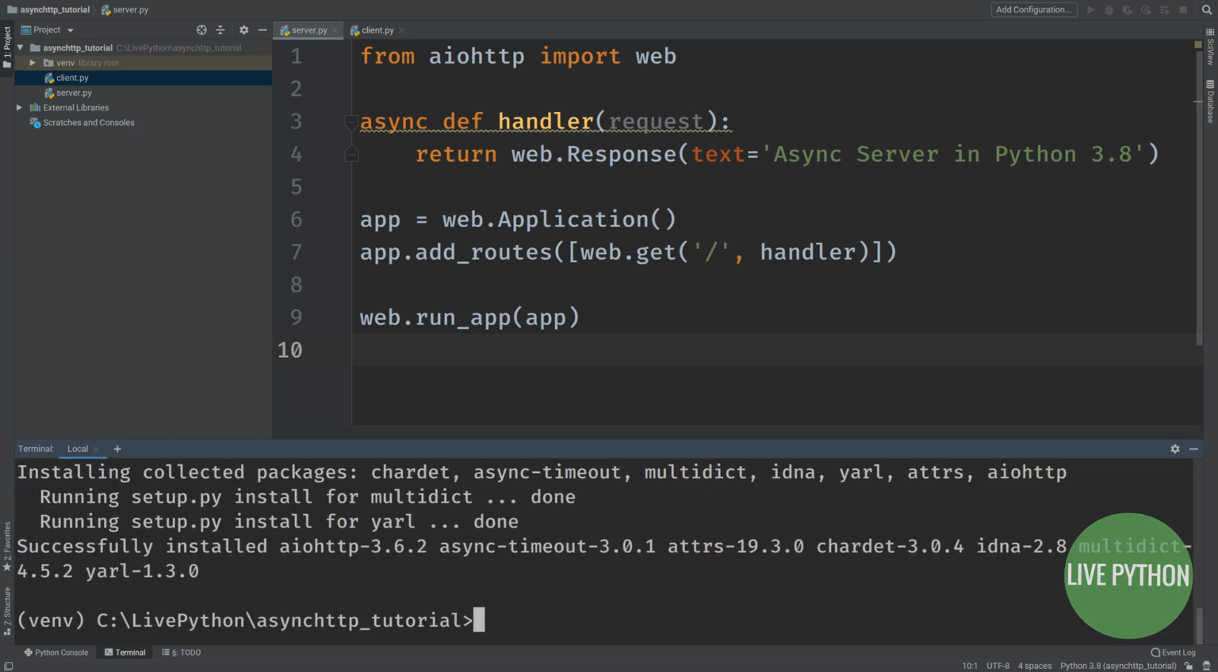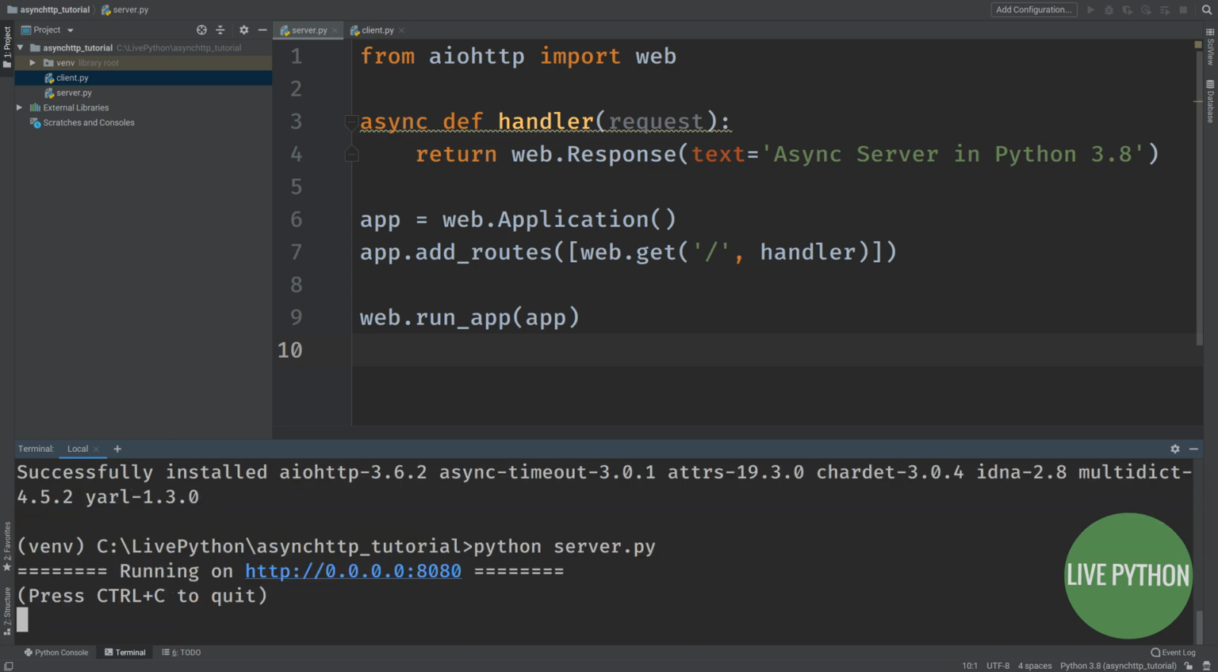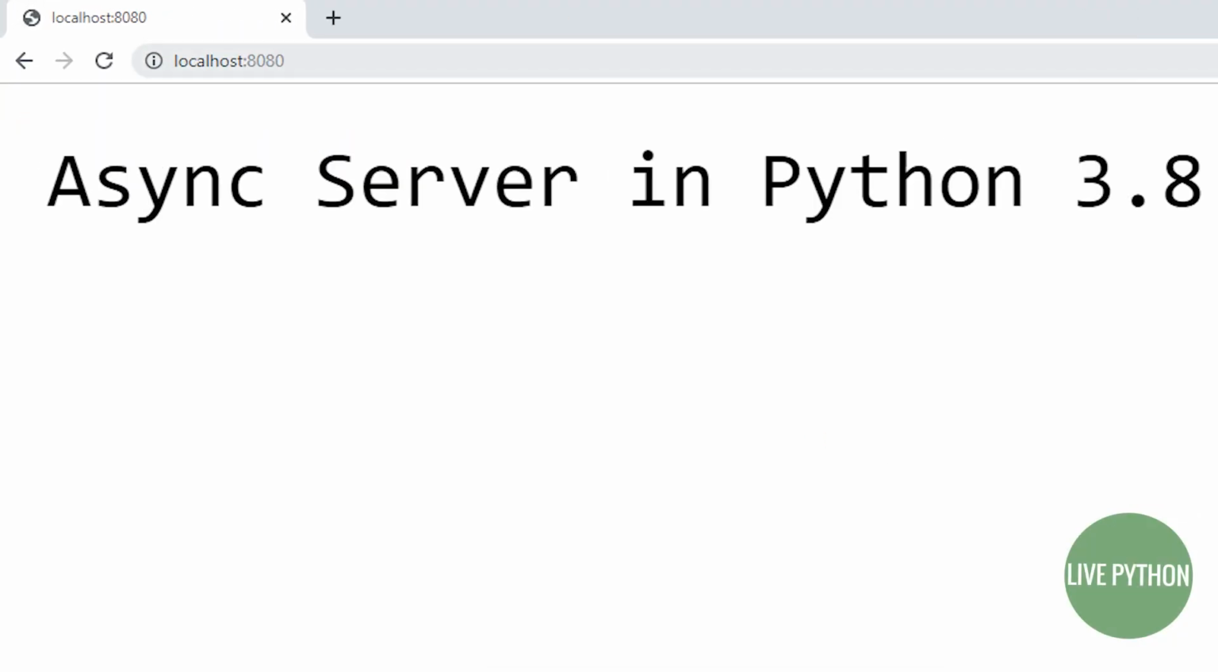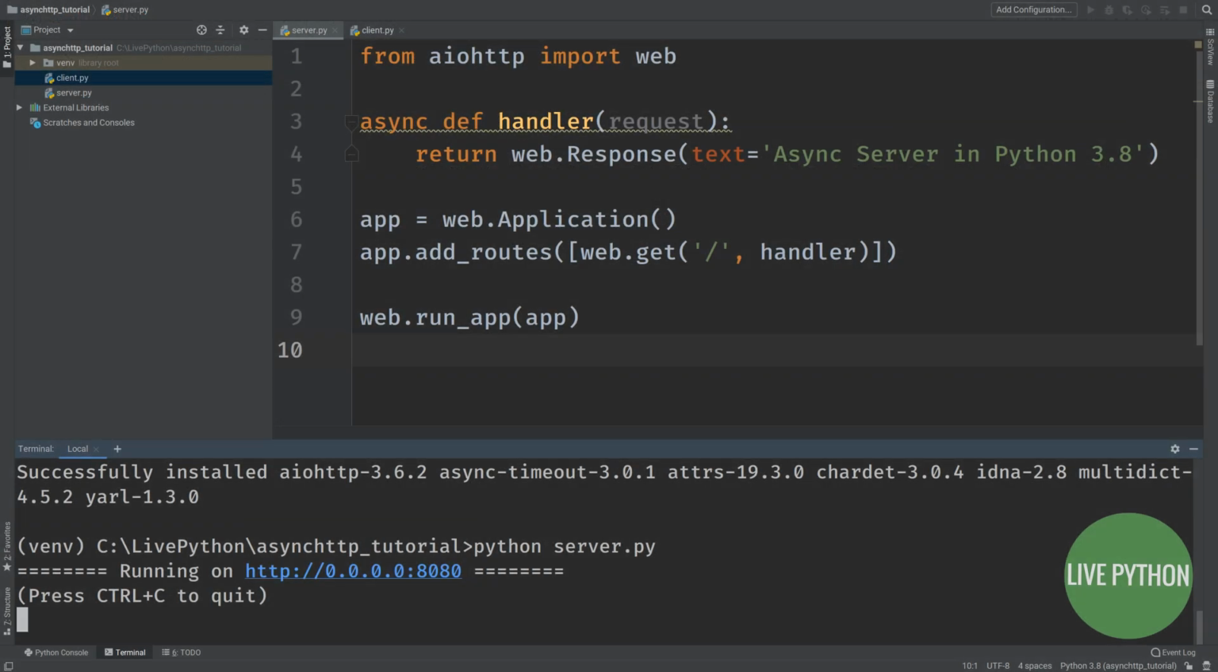Having done this, we can run our server script, head on into our browser, and type in localhost on port 8080 at the root of the website and see what we get. And as we can see, we have the text "async server in Python 3.8" returned to us. And that's easy enough, so let's go a bit further.